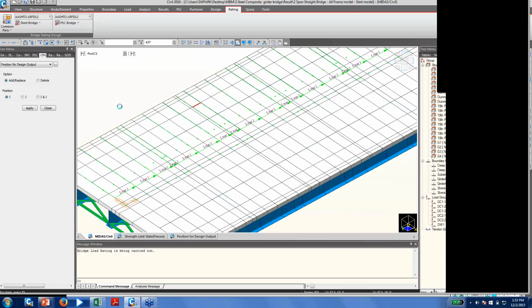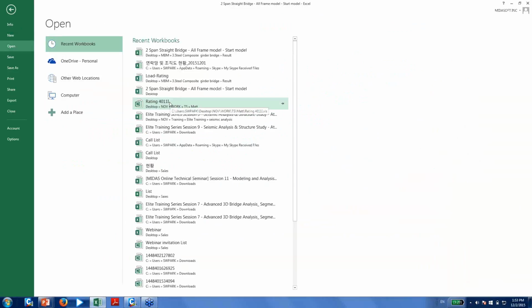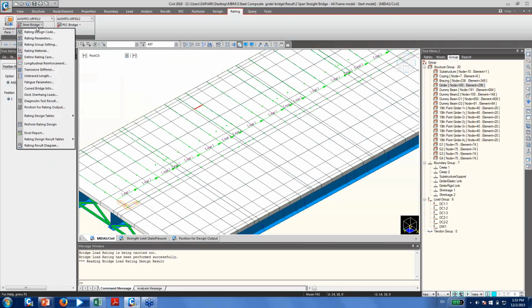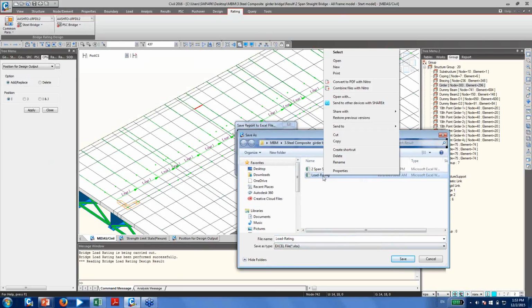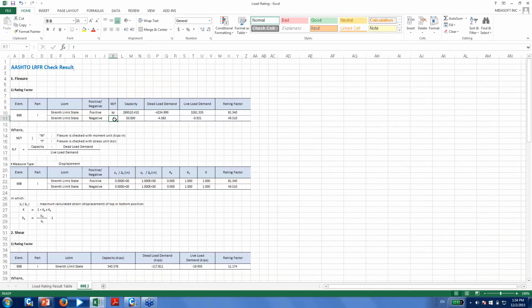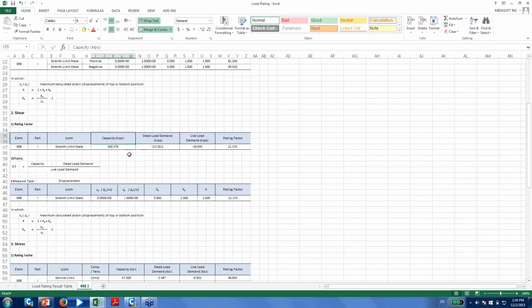Also you can see the load rating Excel report. You can extract the load rating Excel report here. I already made one load rating Excel report here. Let me just open that up. It is a different format from the design check, but you can get more information by extracting the load rating Excel report here.